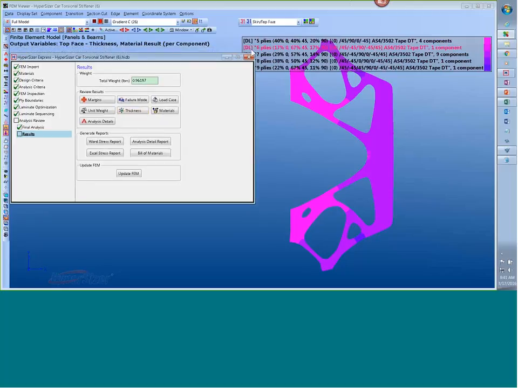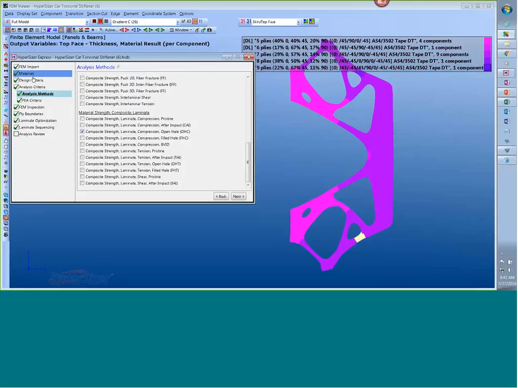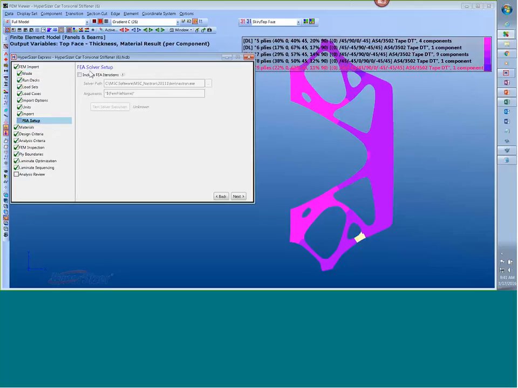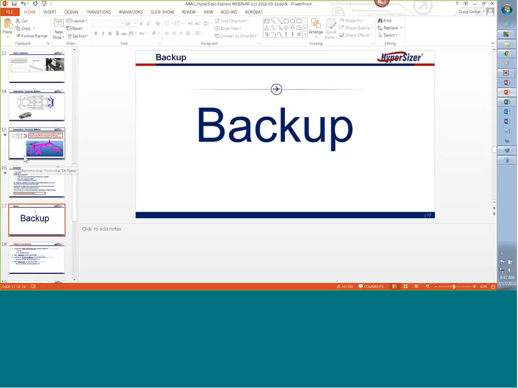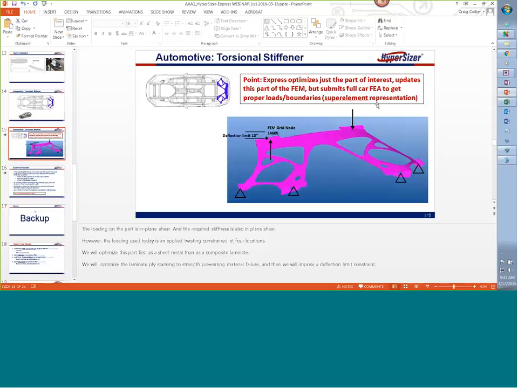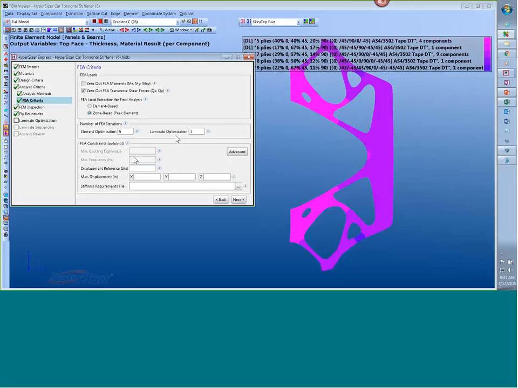All right, so what I want to do next is to very quickly go back to my analysis criteria, the FEM import. I'm going to go to FEA setup. This time I do want to include the solver, test it, passed, and I want to go to my analysis criteria, and now I do want to put in a deflection limit. I have to go to my PowerPoint to see what the reference grid is. 14605 is my reference grid. So I'll put that in here. And I want to limit it to 10 inches deflection.